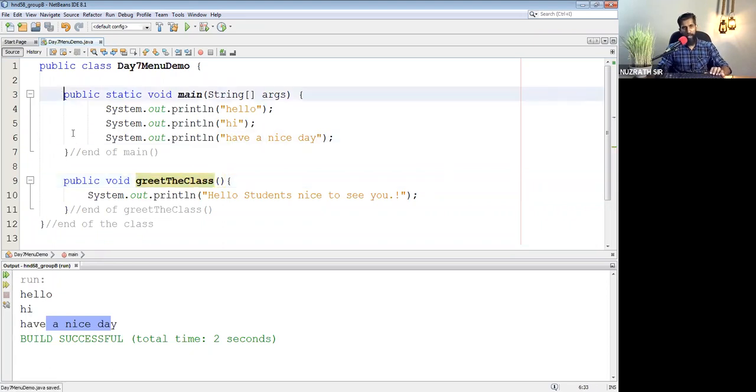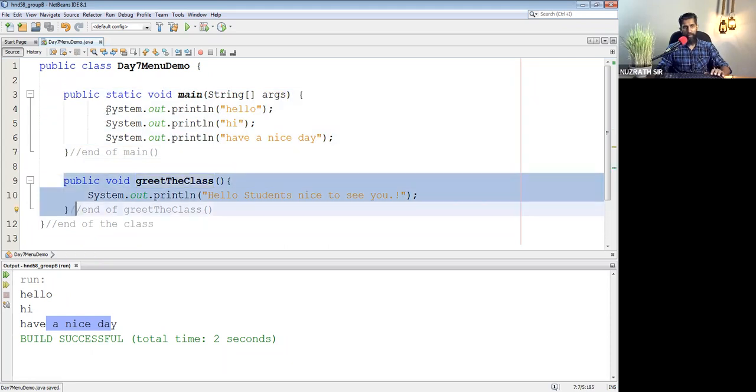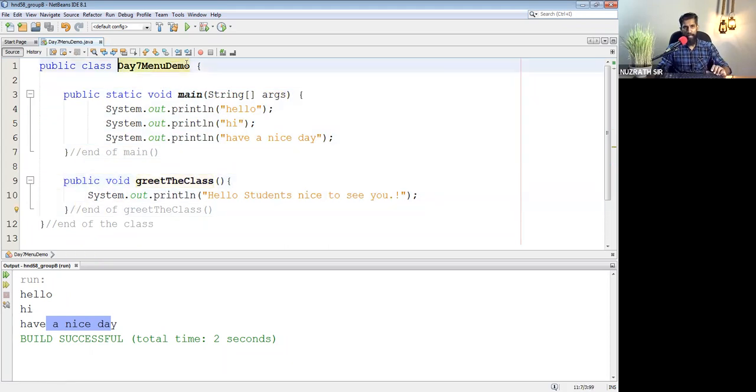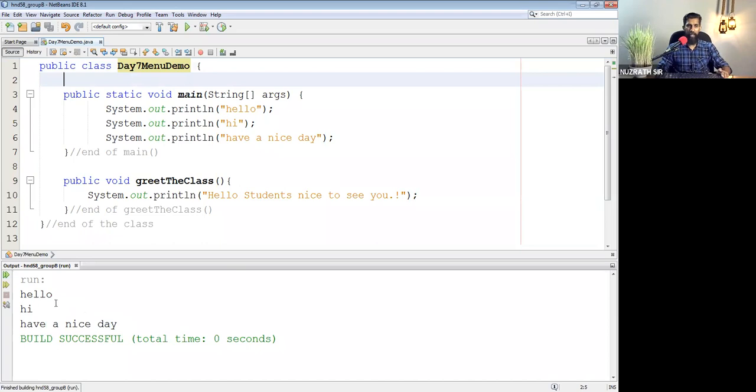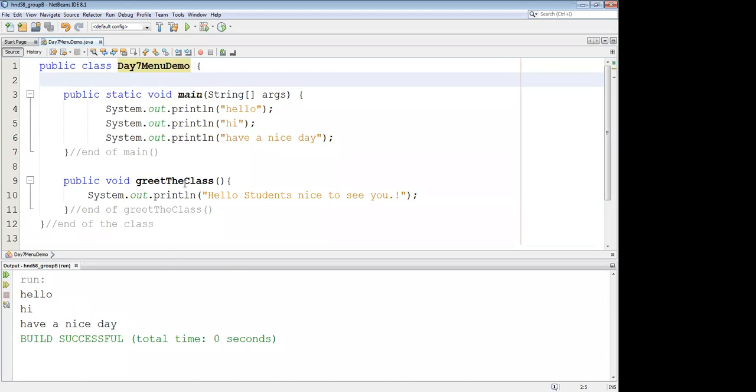Now the main method and the greet the class method, both are belonging to the same program. So a program is a set of instructions. When I run the program, in the output you will see hello, hi, have a nice day. These three messages you're going to see on the screen, and you will not see greet the class. Shift F6. As you can see, hello, hi, have a nice day. These things are printed, not everything, right?